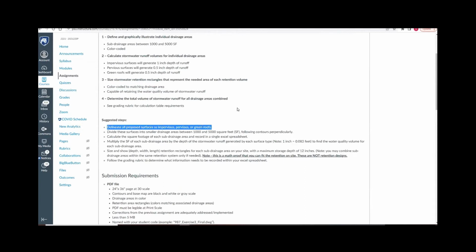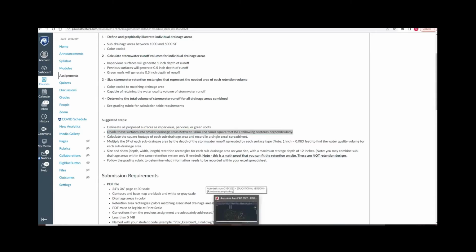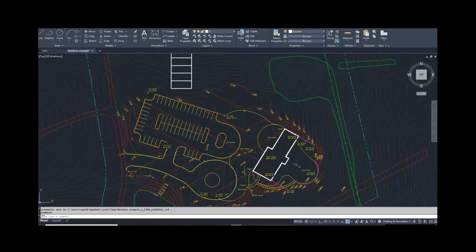First, you're going to delineate your proposed surface as impervious, pervious, or green. Then you're going to divide them into smaller sub-drainage areas. That is probably the most difficult part of this assignment, dividing them into the small sub-drainage areas. So I'm going to show you an example. Here we have someone's AutoCAD drawing from a year or more ago. It's just one I randomly gathered.